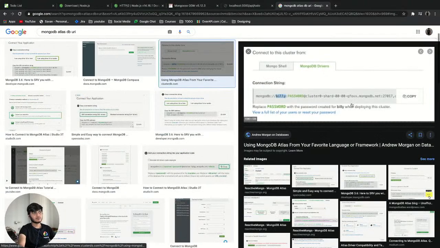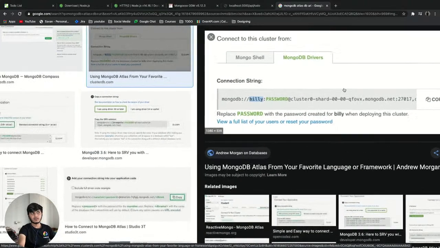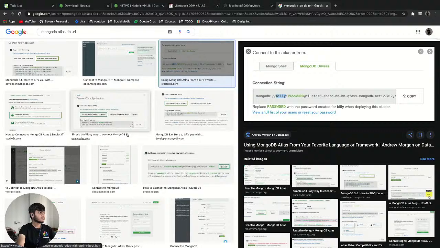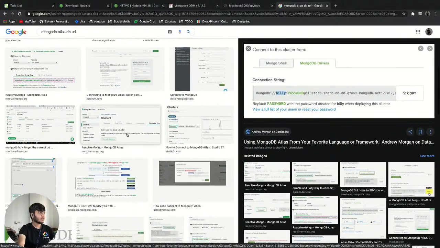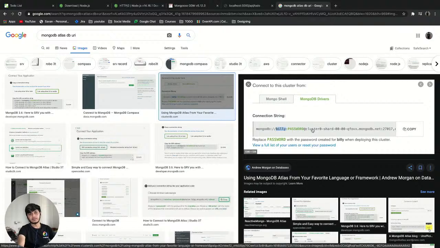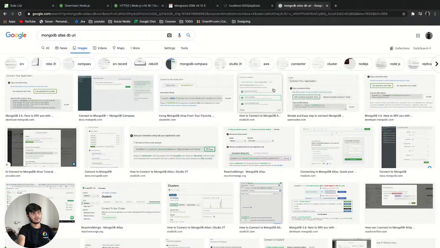The string should look something like this. Yeah, this only. Okay, as you can see here. Whenever you create a project, you'll be seeing one URL like this. And then you just have to copy it.